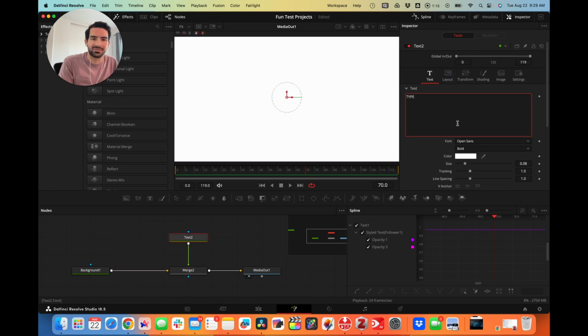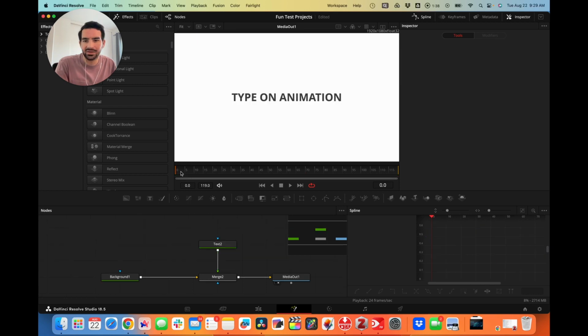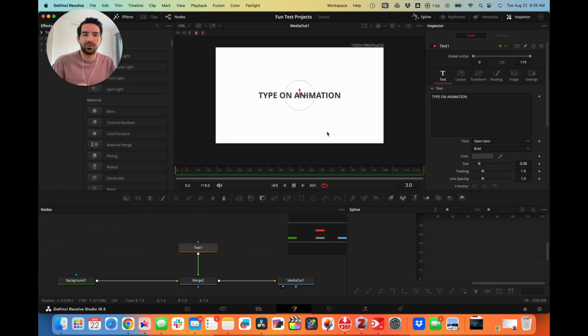Second, we're going to put some text in here and we're going to change the color so we can actually see it. So now we have the text, but nothing is going on. So if we want to get it to type on, then we want to come over here to the text box, right click, choose follower. That will create a modifier. The modifier will be up here next to the tools tab.